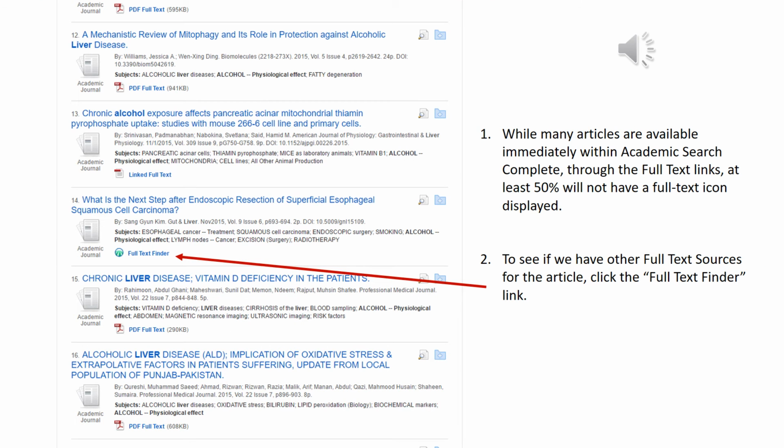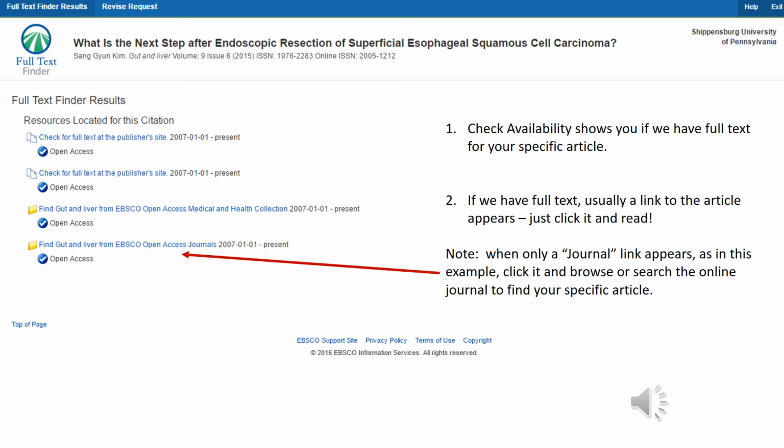While many articles are available immediately with Academic Search Complete through the full text link, at least half will not have a full text icon displayed. To see if we have other full text sources for the article, click the Full Text Finder link. Check availability so it shows you if we have full text for your article available. If we have full text, usually a link to the article appears. Just click it and read.